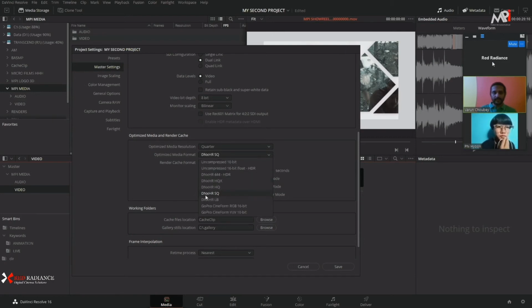So for now, I will select DNxHR SQ. You can try different formats, like HQ is a high quality one, then SQ and LB. You can try whatever works best in your system. I will go with SQ and I will keep the render cache format same.